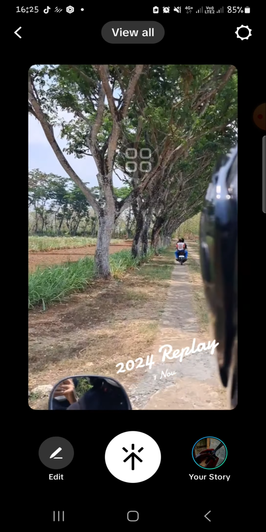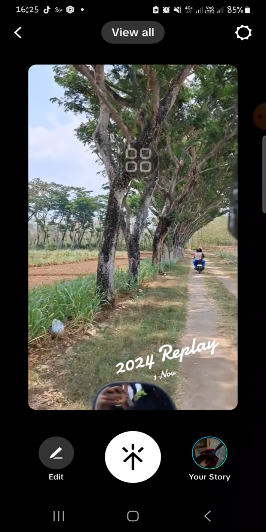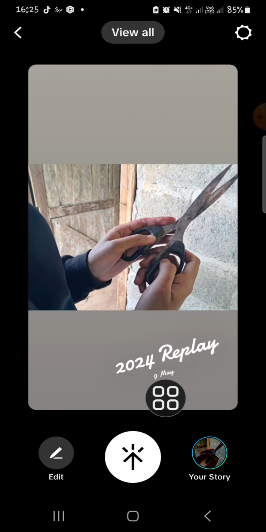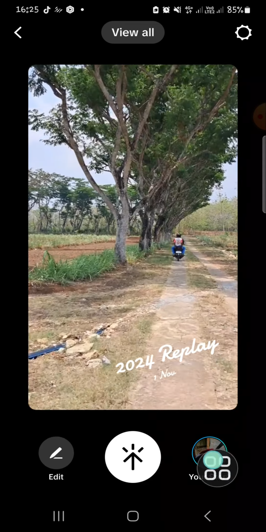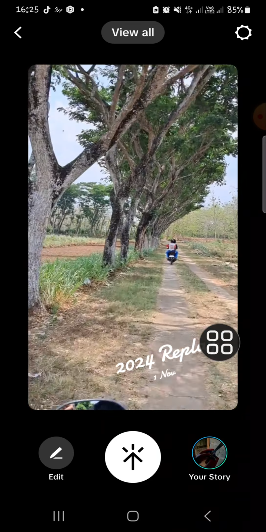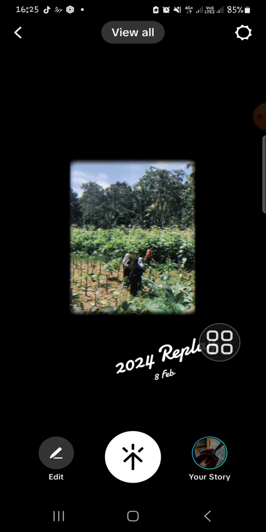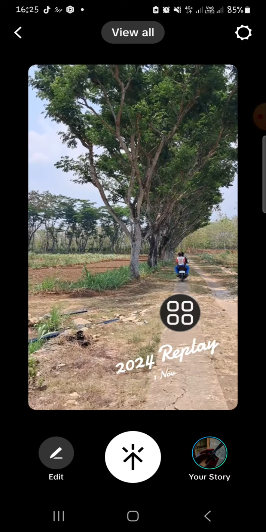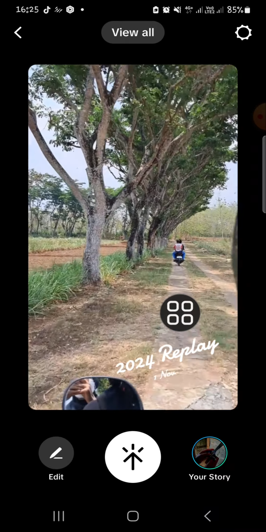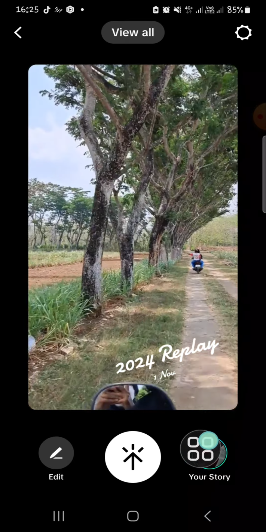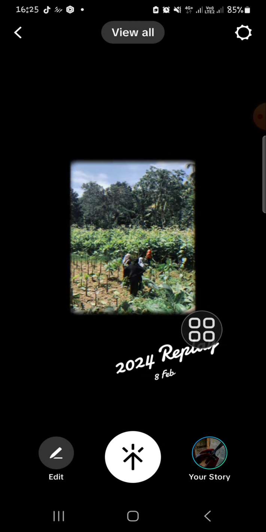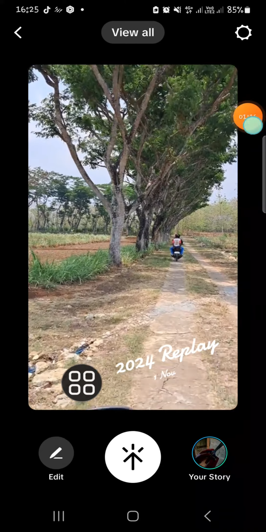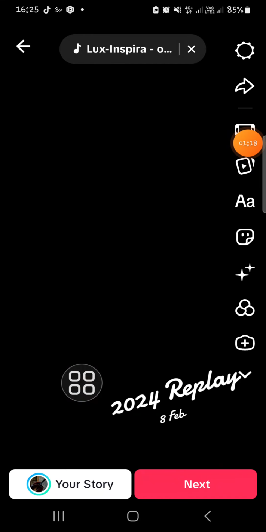And then we'll be able to post this 2024 Replay to our TikTok as a TikTok post, or we'll be able to post it on our story. If you want to immediately post the 2024 Replay, you just need to click on this icon. And if you want to immediately post it to your story, you just need to click on your story, and you will be able to edit the Replay before you post it. Just click on the edit menu if you want to edit the Replay.